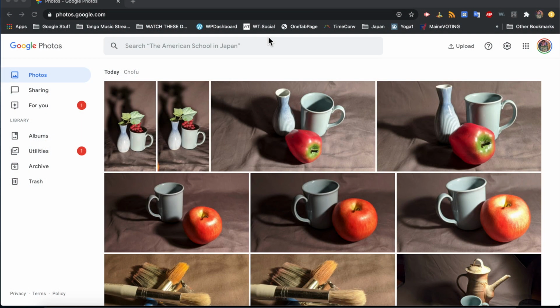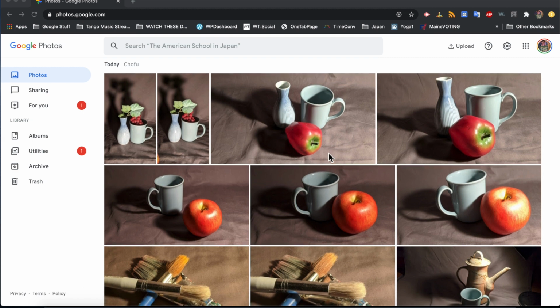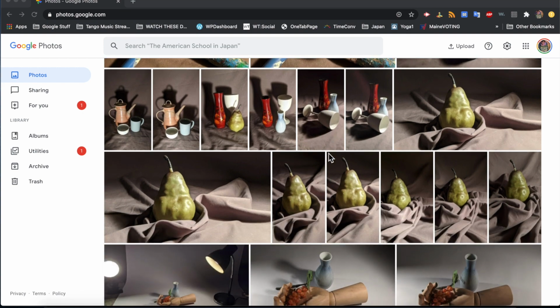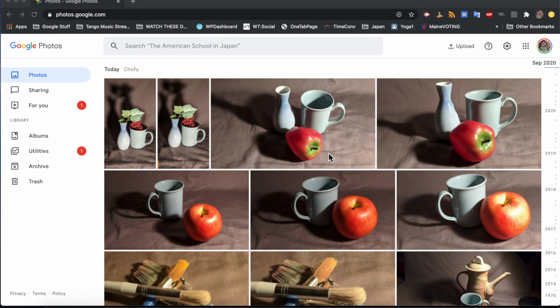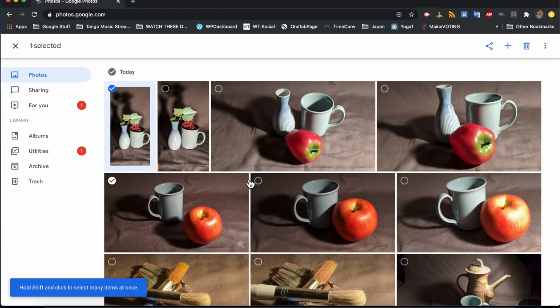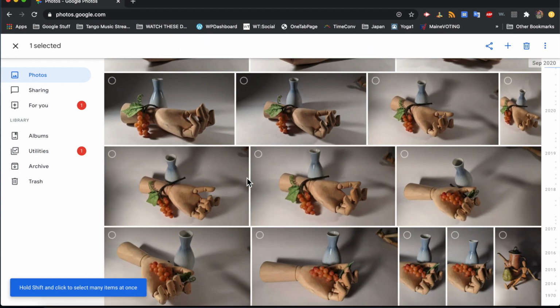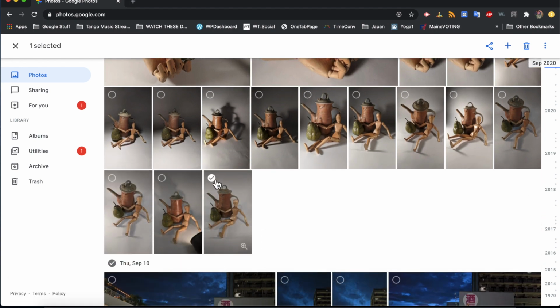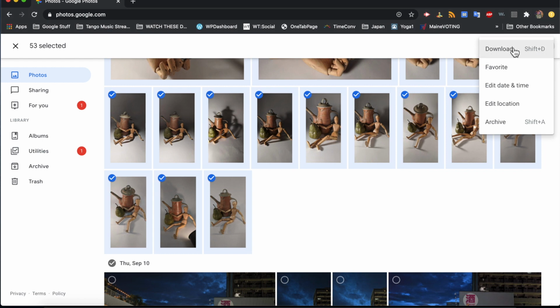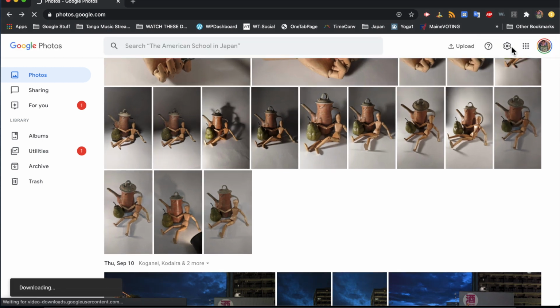Let's talk a little bit about the photos that you either have or will be shooting for your still life subject matter. When I photograph with my phone, it automatically backs up to my Google Photos. So after they have uploaded, I can go in and select all of the ones that I shot, and I shot quite a few, and download them. Okay, that will download a zip file of all of those photos.